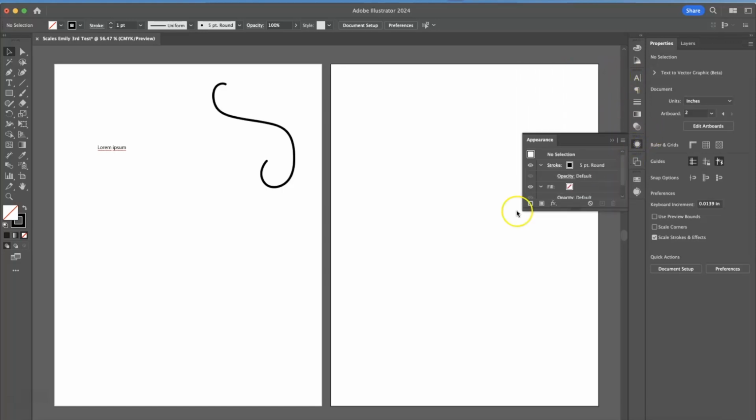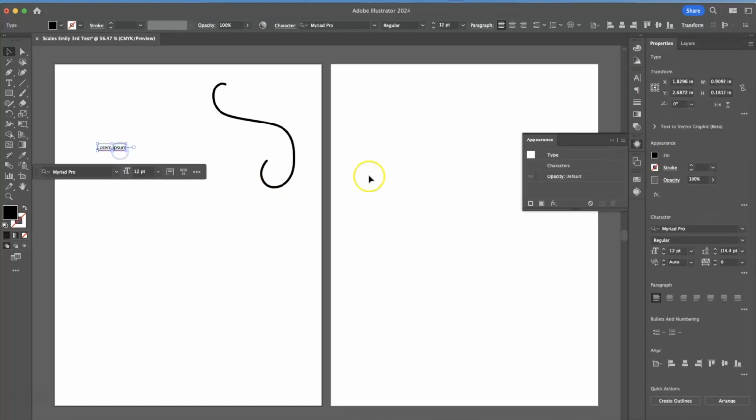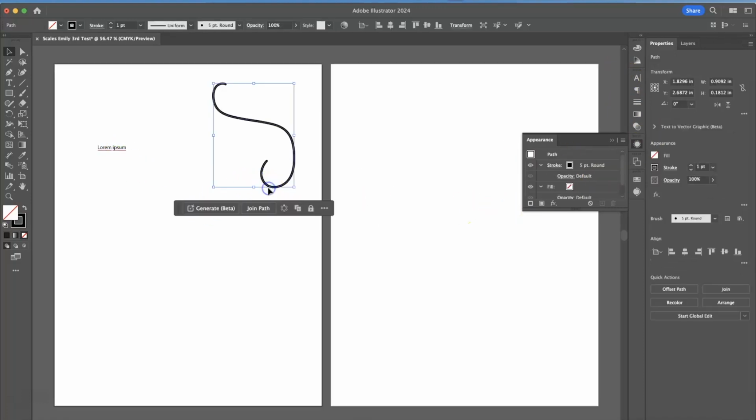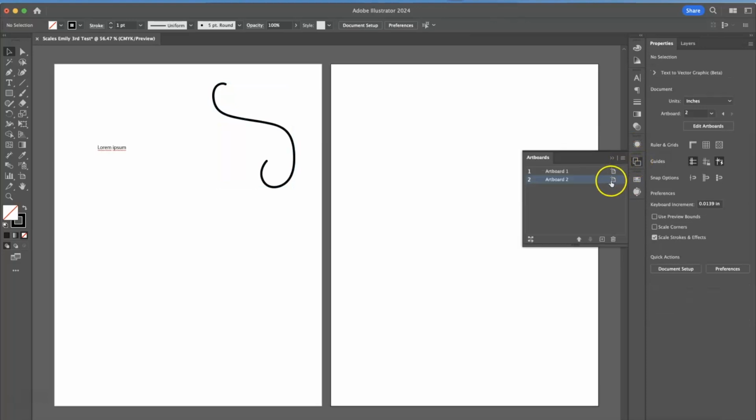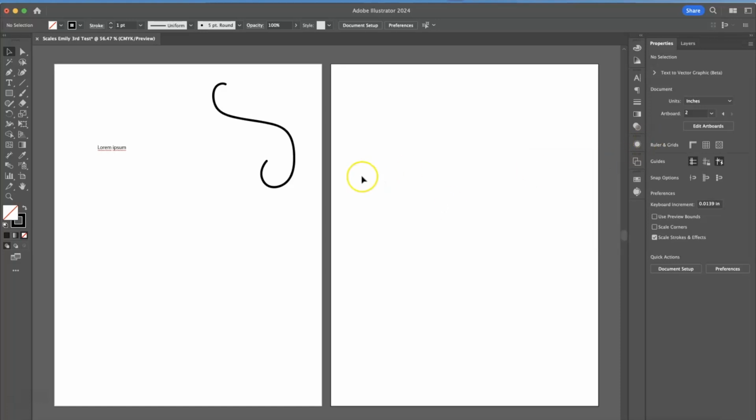The appearance panel, which if anytime I select anything, it will tell me about the appearance of that particular object, along with a few others like artboard. I love the artboard panel. This is really helpful for me to keep my artboard straight, and this is also where I would add additional artboards, either here or with the artboard tool, which we'll get into in another lesson.